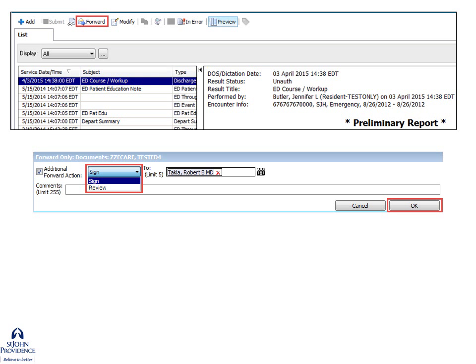To forward the note to your attending physician, click the Forward button at the top of the window in the toolbar. From the drop-down menu, select Sign. In the To field, type the name of the physician you are forwarding the note to. If the name does not automatically fill in, click on the binoculars to search for that provider. Pay special attention to the name of the physician you are forwarding to, as many physicians have very similar names.